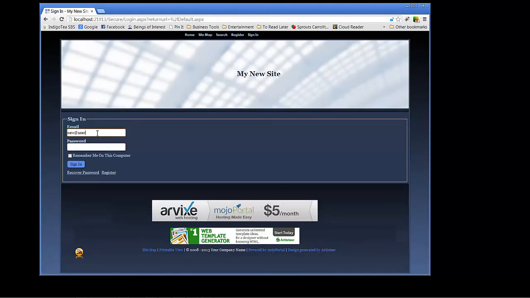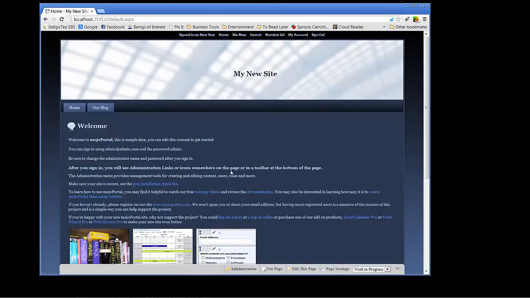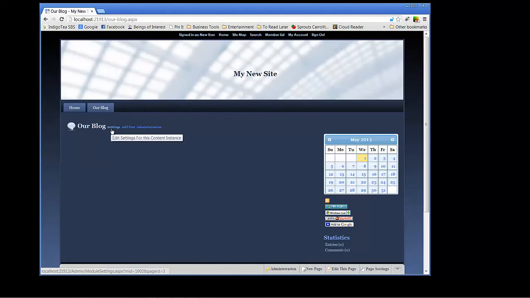New at user.com. And sign in. Now notice that we don't see the edit or settings links next to welcome. That's because this user that we've just signed in as does not have the privilege to edit. However, if we click over here to our blog, we see that we have all these links available because by default, content administrators do have the right to administer to settings or add posts or otherwise administer content on the site.